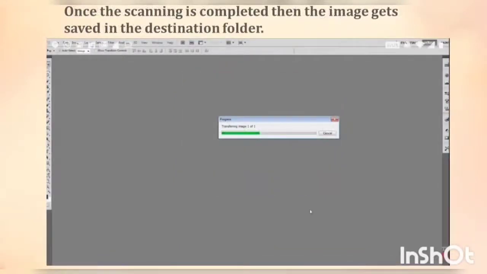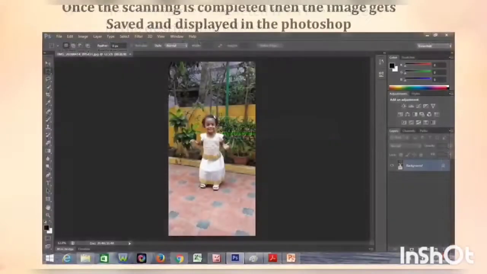So when you click on Scan, this is how it shows, something like this: transferring image. So the image is scanned and then that image will be transferred to the location which you have given, and then finally once it is transferred, the next thing which comes is the image will get displayed on your Photoshop. So the next step is, if you want to edit or whatever you want to do, that is why we generally scan the image into Photoshop.